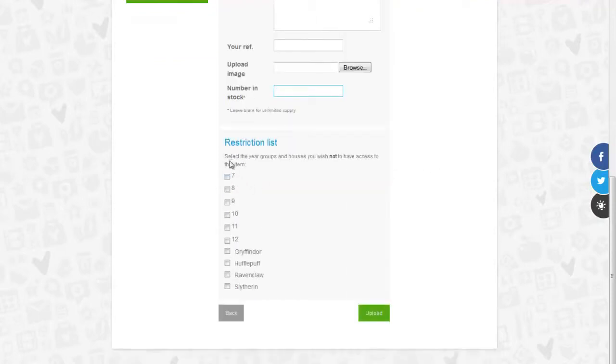And the restriction list: here you will select the year groups and/or houses you wish not to have access to this item. So if it's a year 11 prom voucher, you need to tick all the other year groups except year 11, and the houses you need to leave, just tick the year groups applicable. That way, leaving only year 11 unticked will make sure that only year 11 can access that particular item.